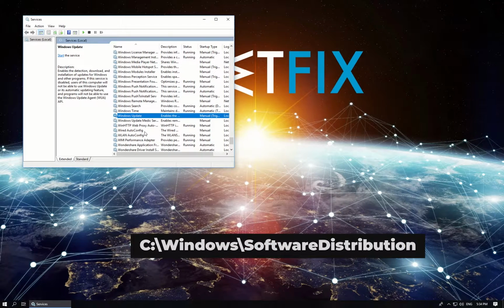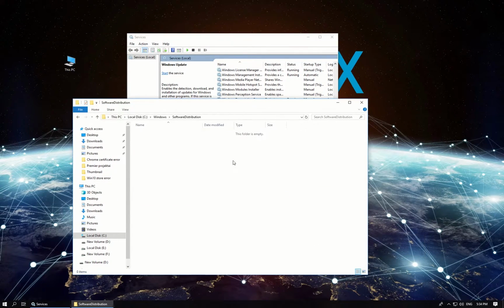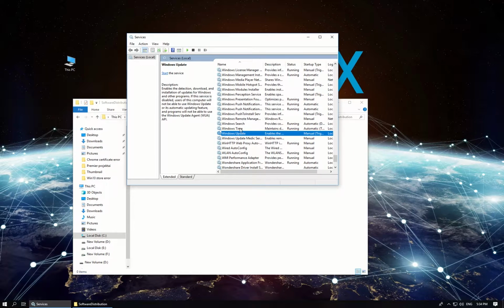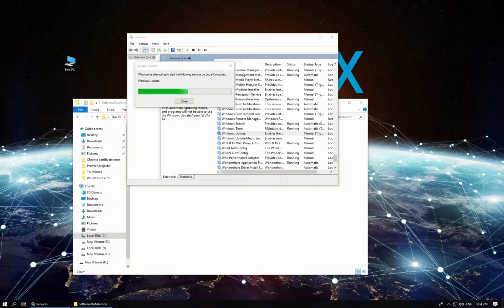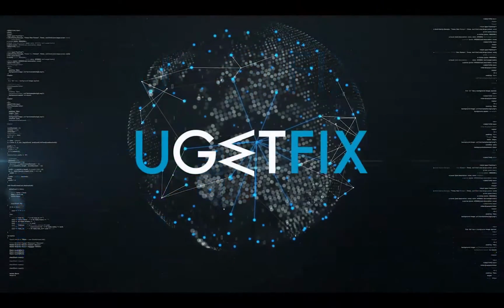Navigate to the given folder in your computer and delete everything inside it. Select Services window once again, right-click on Windows Update service and select Start. After service is started, reboot your PC and check if problem is still there.